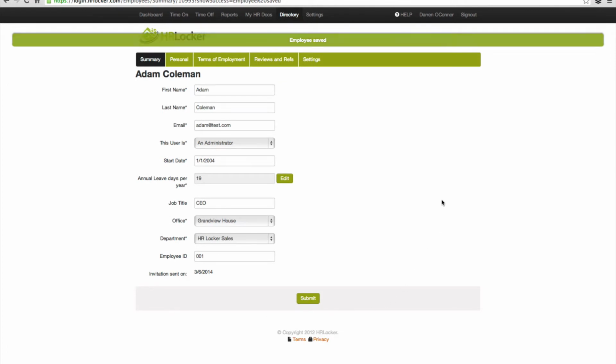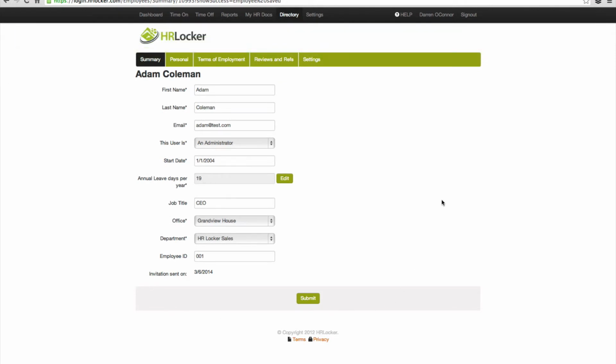Adam then gets an email saying, Adam, you are invited to join HRLocker. Here's a temporary password. And Adam can then use the link to come and log in to HRLocker, and he can then come in and edit his own information. And I'll show you how to do that in a minute.